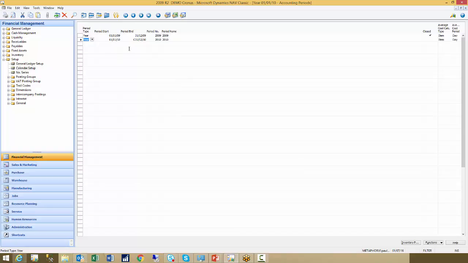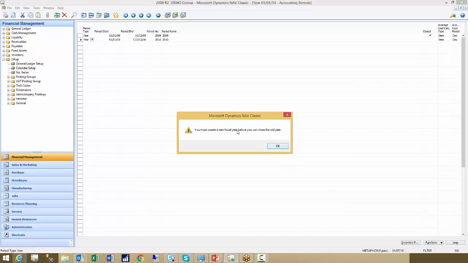And in here we can see that we have 2 years designated here, 2009 and 2010. We have already closed 2009, so we're now in the process of closing 2010. So to do that, we would just have to come to the functions button and close year, but there is a check that is going to be made, and when I do say close year, it tells me that I must create a new fiscal year before I can close the old year.